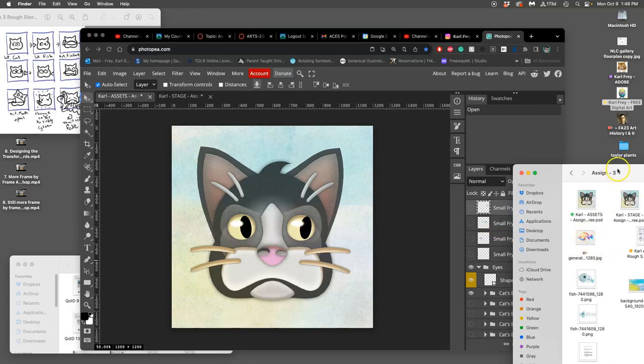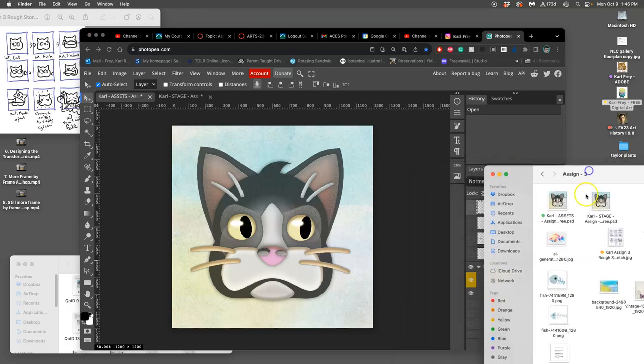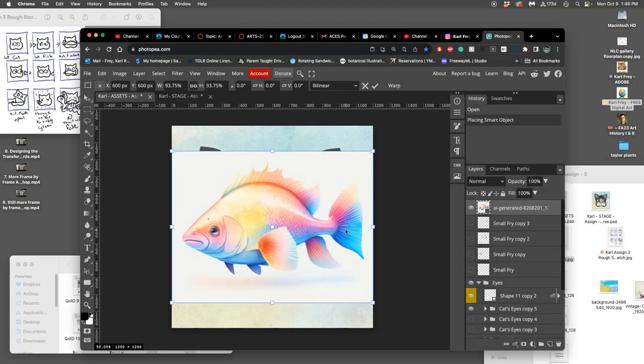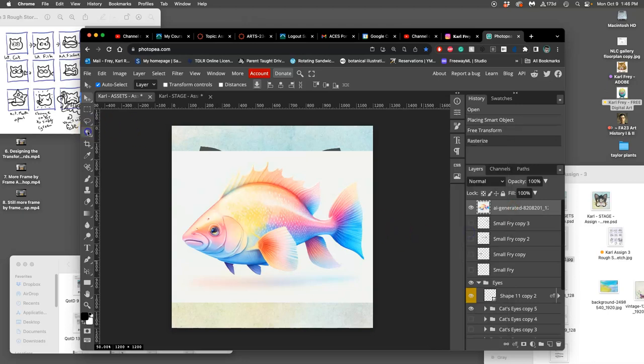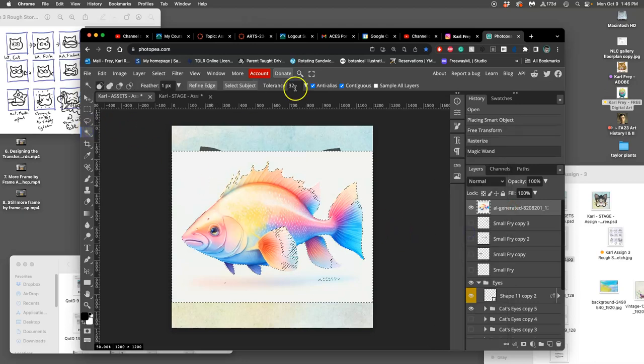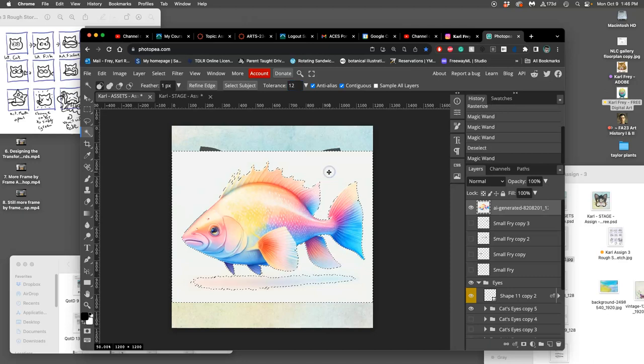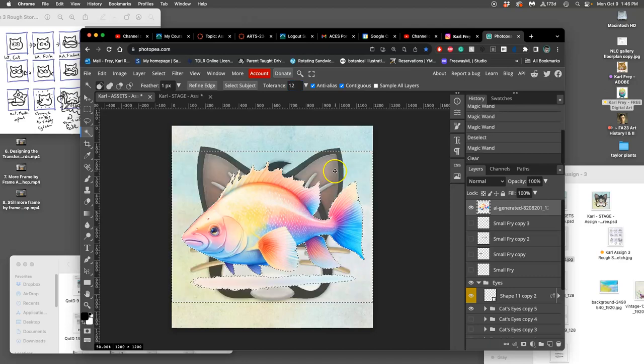So I'm going to bring a new asset in, and this time I'm going to use this big colorful fish. Before I can use him, I need to clean him up. I need to rasterize him. I need to use my compositing skills. I'm going to take the tolerance down here, maybe make it about 12. There we go. Then I'm going to delete that background. I don't want a shadow under it, so I'm just going to use my lasso.